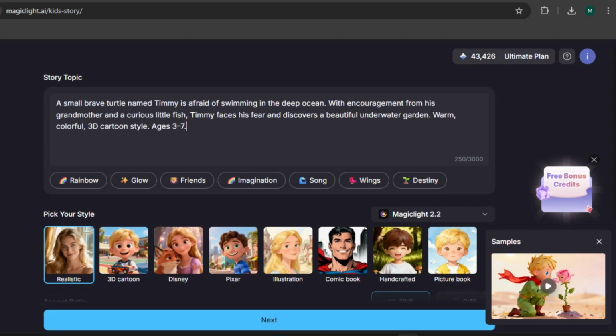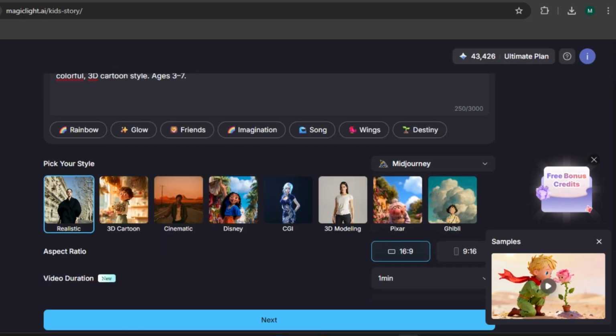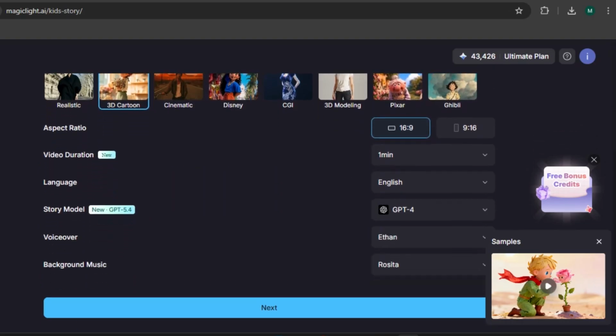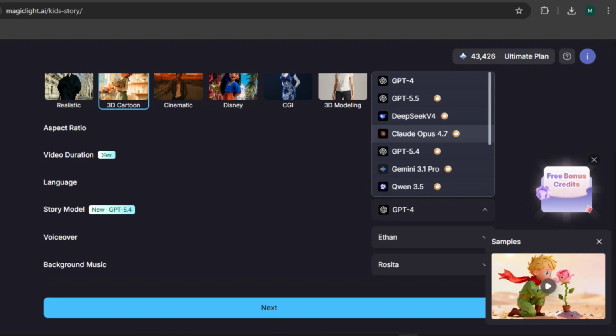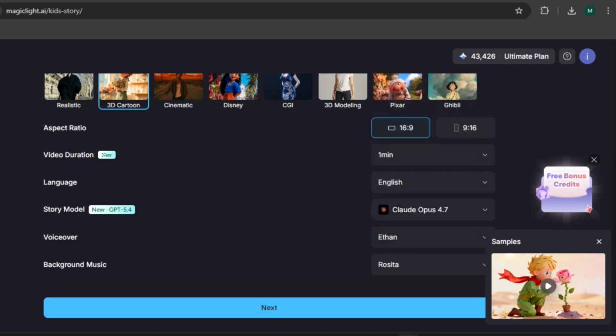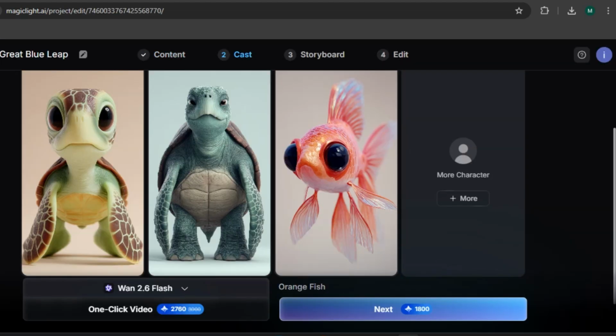This is your prompt. A small brave turtle named Timmy is afraid of swimming in the deep ocean. With encouragement from his grandmother and a curious little fish, Timmy faces his fear and discovers a beautiful underwater garden, warm, colorful, 3D cartoon style, ages 3 to 7. Select your style. I'd go with bright 3D cartoon or even a softer watercolor style for really young audiences. Again, select aspect ratio, AI model. Here, MagicLight, build characters.